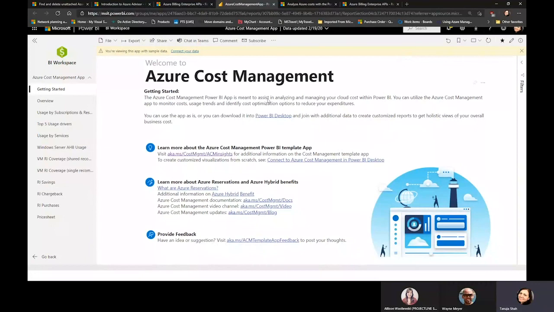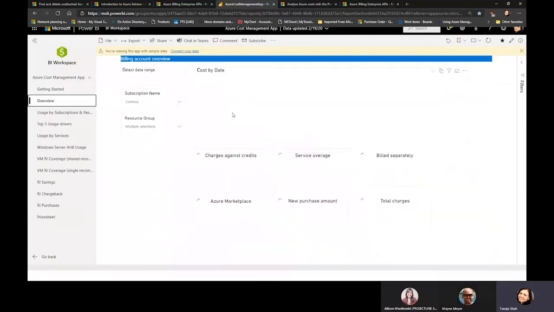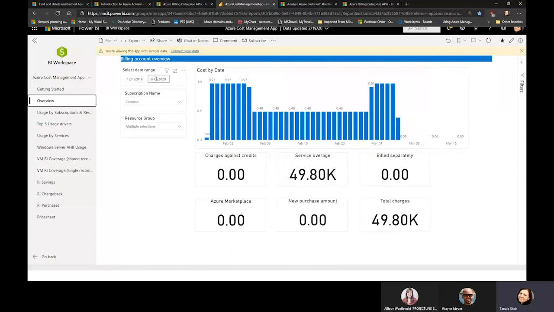Once you run it, it creates this report. If you look at the left column here, each of these tabs is a report that Wayne went over in his introduction piece. But the overview is this. It's going to give you this overall holistic picture of what your Azure footprint is doing. You can filter it out by the subscriptions.